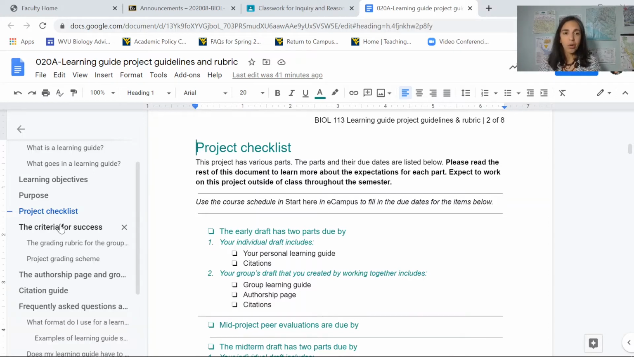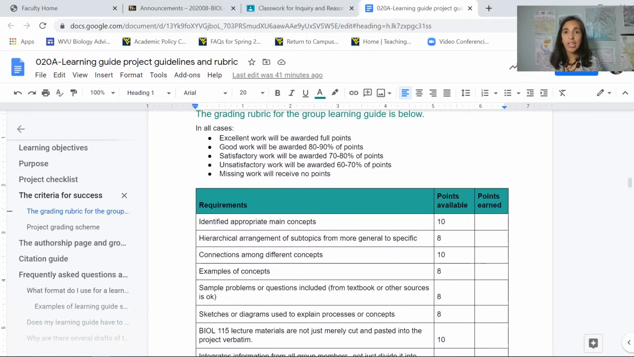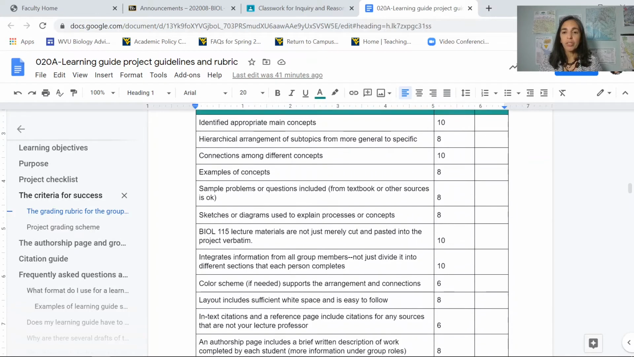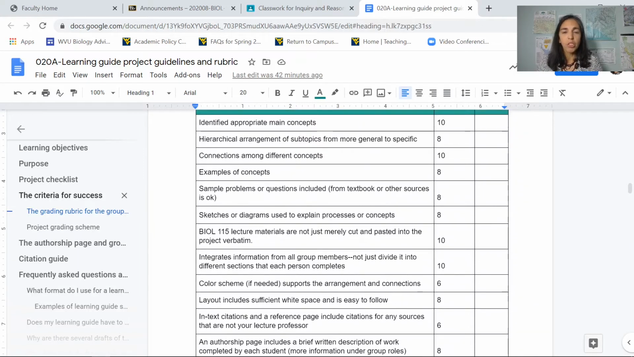Let's take a look at the criteria for success here. So this is the rubric that will be used to grade each of the submissions for this project. The points available that are shown here are for the final, and I'm just going to adjust the points for this early draft submission so that the total worth of the early draft is 25 points. But you want to make sure to meet each of these requirements.